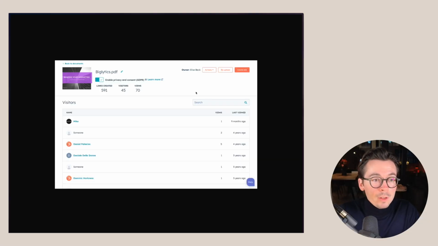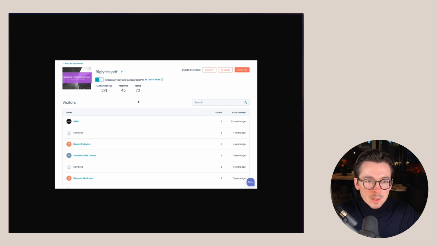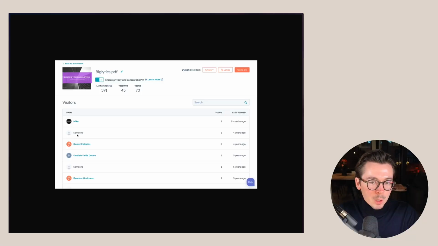Now I quickly want to show you how it looks as for like the analytics. Since I'm in a demo account, I do not have any data there. So I'm working from a screenshot here. And here you can see a little bit more data on what it could look like in your account. So you can see again the number of links created, visitors and views. But then here you can also see the specific visitors, and when we have the data available, you see that these are clickable. So you could click on Mike, immediately go to his contact profile in HubSpot and see what Mike has been up to lately. If somebody looks at the document that was not identifiable, it will just show up as someone.